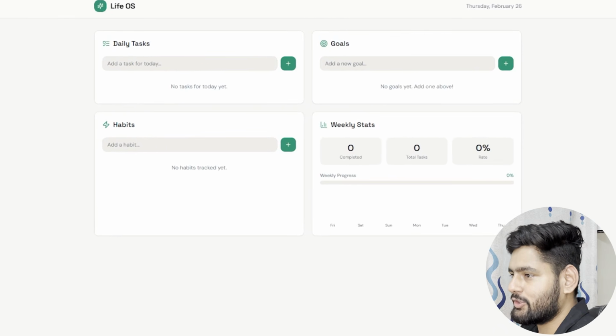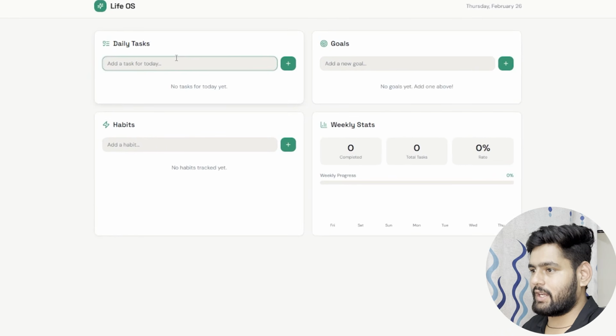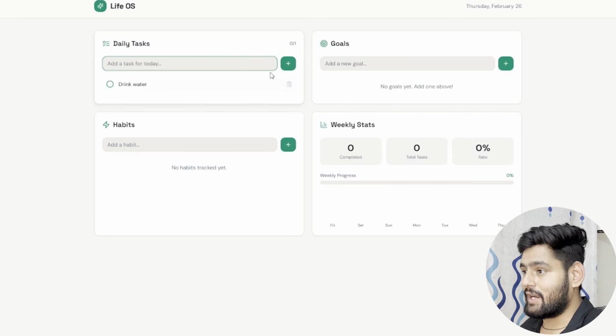Oh my god, it's good. Let's figure it out. If I add a daily task, let's add drink water. Oh, nice. By default, if I hit enter, it is adding. Good, good. Can I edit it? Oh no, I can't. Okay, this is how it works. I can delete. Here you can see it's automatically tracking this.